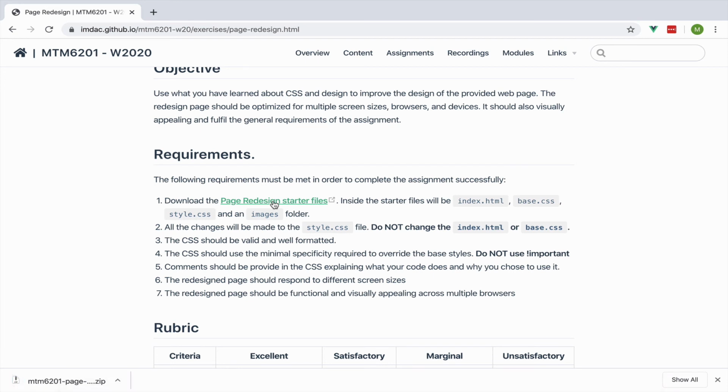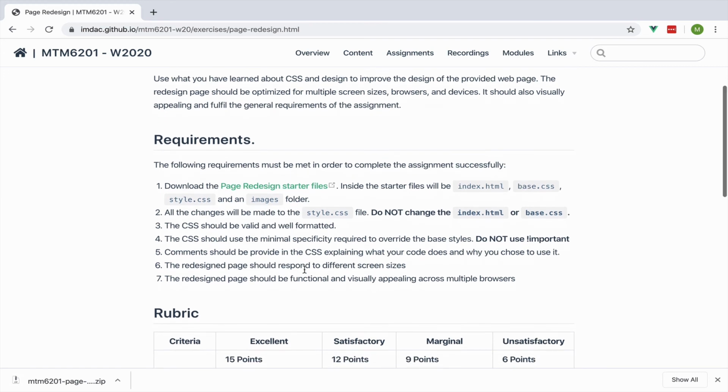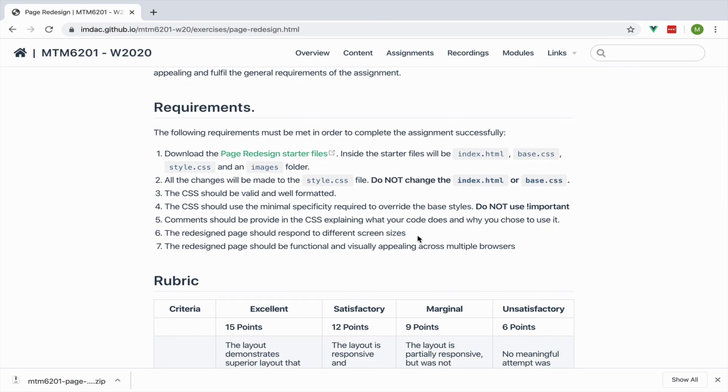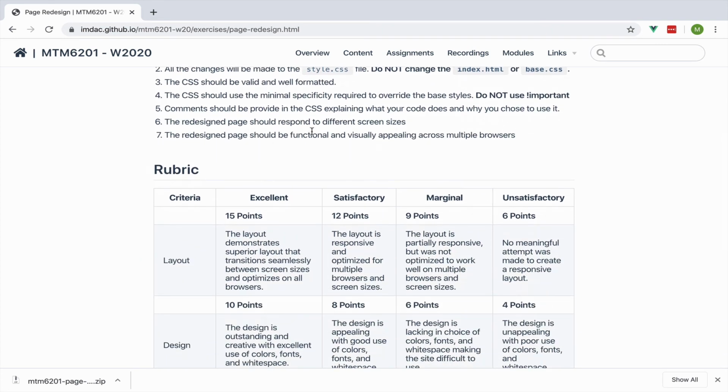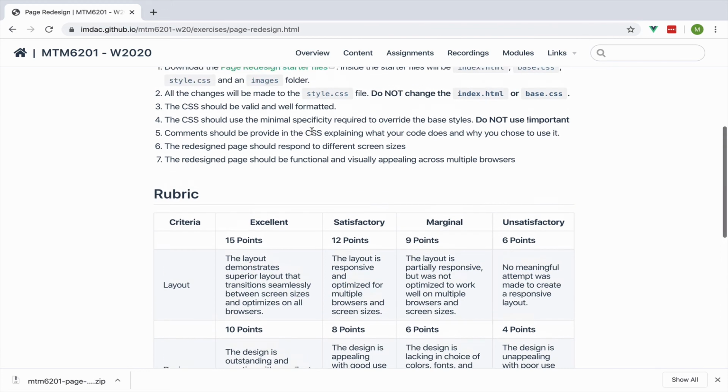Inside of that file, you have an index.html, a base.css, a style.css, and an images folder that contains the one image on the page. You will be making all of your changes, again, to the style.css. That's the only thing you are going to change. You will not change anything else. Then you need to make sure you have valid and well-formatted CSS, that you're using the minimum specificity required, and that you provide comments. You're going to make sure that your page is responsive and that it is functional. So those are the requirements.